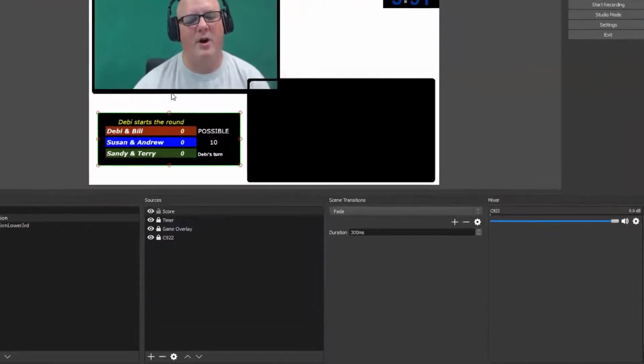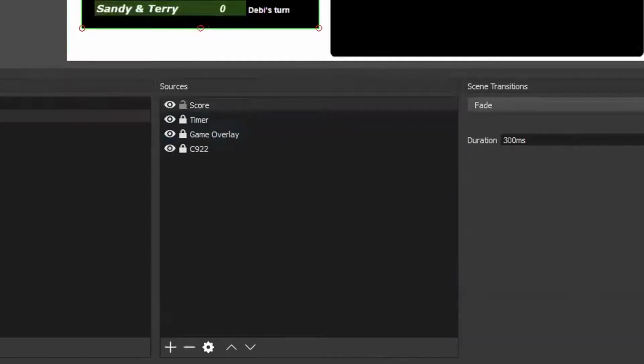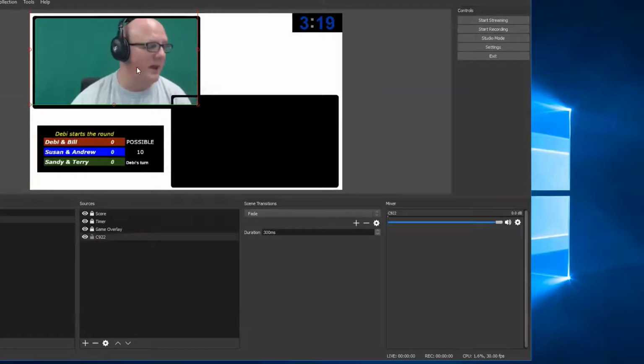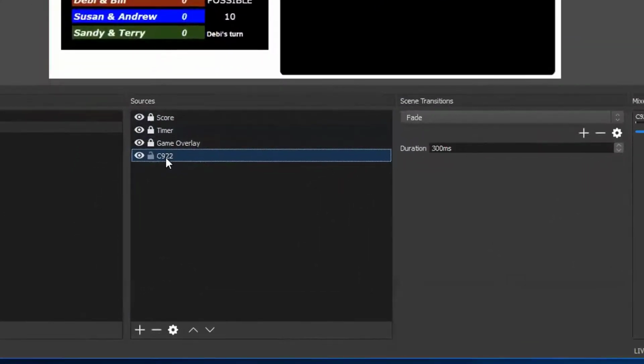Okay, first of all, I'm going to go to my camera. I just moved the score so everybody stays within the frame. I'm going to unlock my camera, and I really want to get the green on my camera out of there. Now that I have my camera selected, I don't have the overlay, the timer, or the score selected. You can see it highlights and puts the little red lines around it.